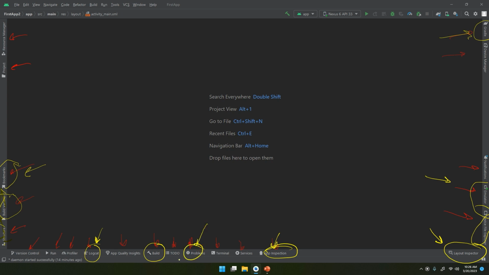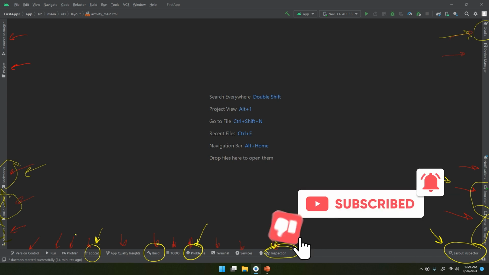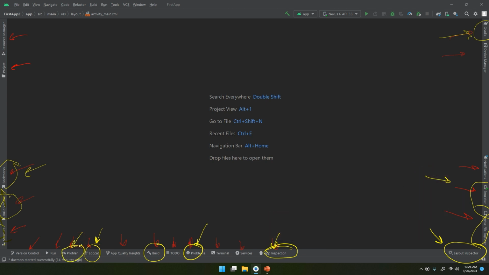Problems. A central location in which to view all the current errors or warnings within the project. The profiler. The Android profiler tool window provides a real-time monitoring and analysis tool for identifying performance issues within running apps, including CPU, memory leaks, and network usage. This option becomes available when an app is currently running.